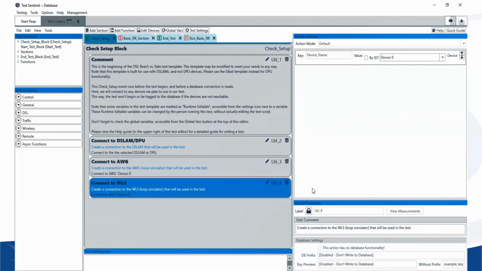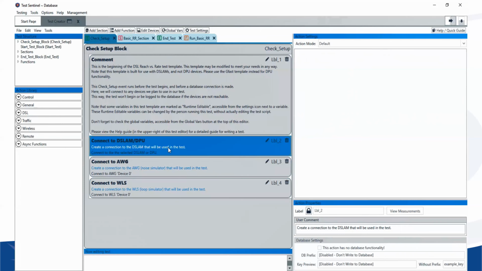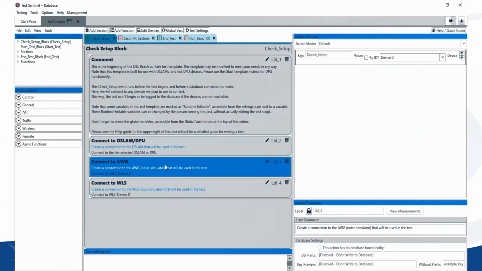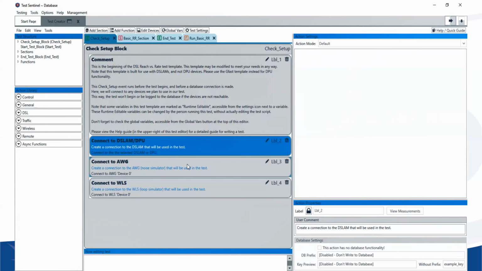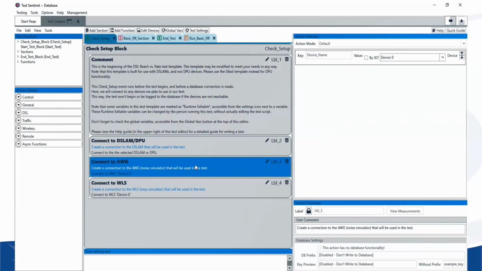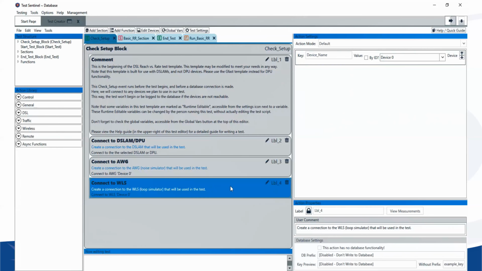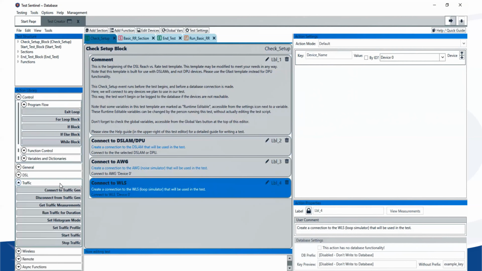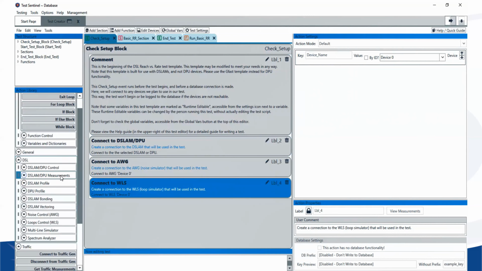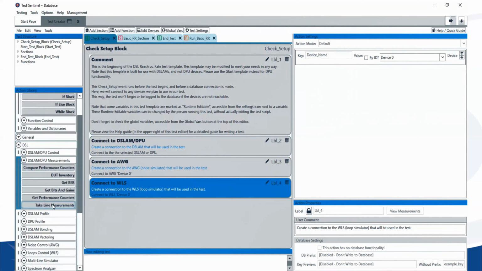As I mentioned, tests are created using items called actions. An action is the smallest piece of a test and are what I'm clicking on right here. An action is kind of like a single statement in a programming language. You can see that here, I am connecting to a specific DSLAM. I am then connecting to my AWG, or noise simulator, and then connecting to a loop simulator that will simulate a certain loop length. There's a very wide variety of actions available, ranging from simple if statements and loops, all the way to very specific actions such as controlling a traffic generator and getting traffic results, or getting measurements or performance counters from a DSLAM or a DPU.